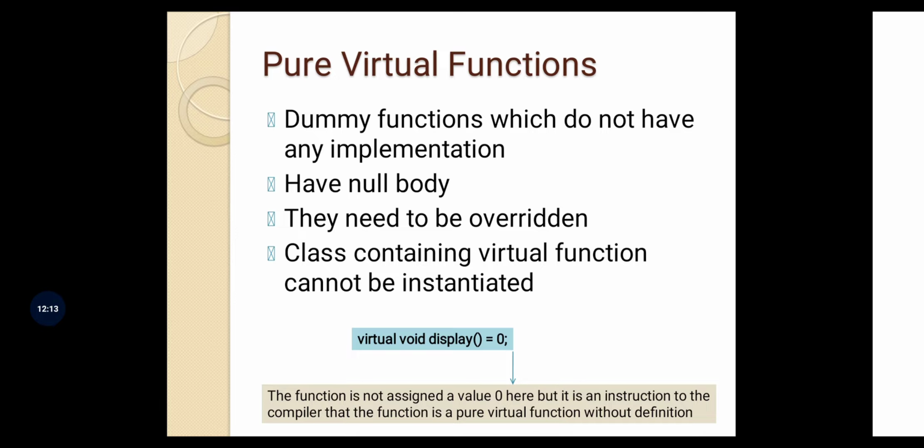Also, if you have declared a pure virtual function in your class, obviously a base class, you will not be allowed to create an object of that base class, which makes sense, and that's what we want to do. As per a good design, we should not be creating an object of the base class, right? So how do you write a pure virtual function? Very simple. Just declare a function as virtual void display, and all you need to do is equal to 0. Now here, remember, very important, that the function is not assigned a value 0, but it's an instruction to the compiler that this function is a pure virtual function without any definition.